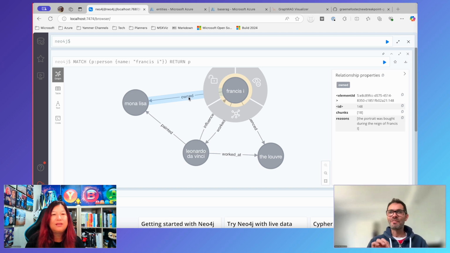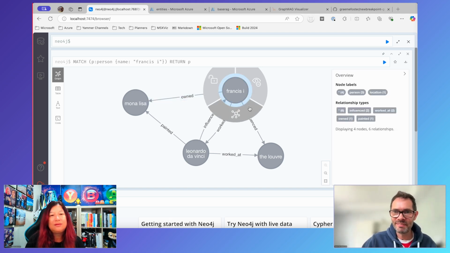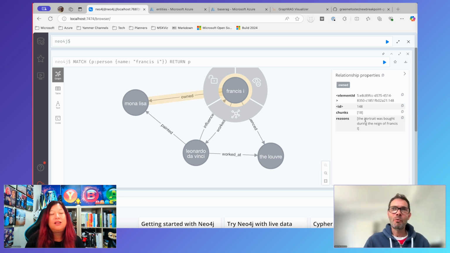This is actually a really good example of where you have to be careful. If you look over here, if I click on this, you'll see that when I capture the relationships, I capture a reason. And the reason here is the portrait was bought during the reign of Francis I. Now, I think we can both see that that doesn't necessarily mean he owned it. So like everything with an LLM, it's all about the prompts. I'm using my own prompts that I've created here, but I am not the best prompt engineer in the world. There are better prompts out there that you can use.